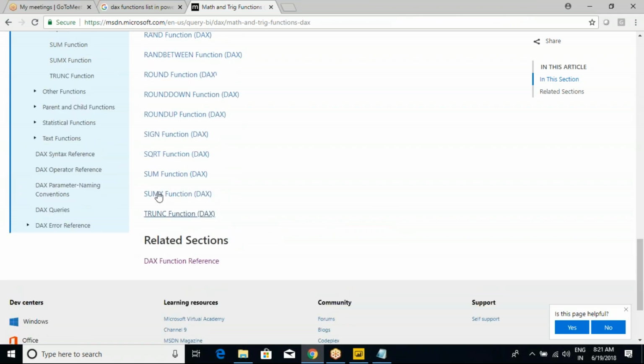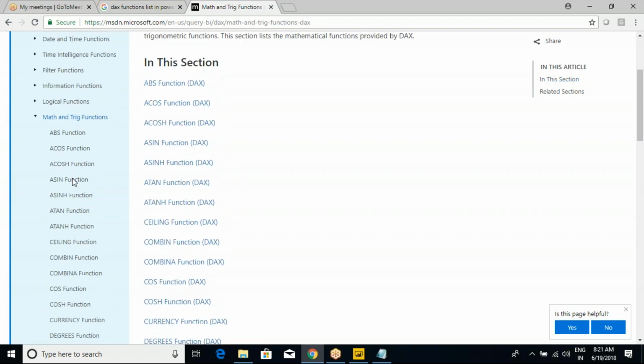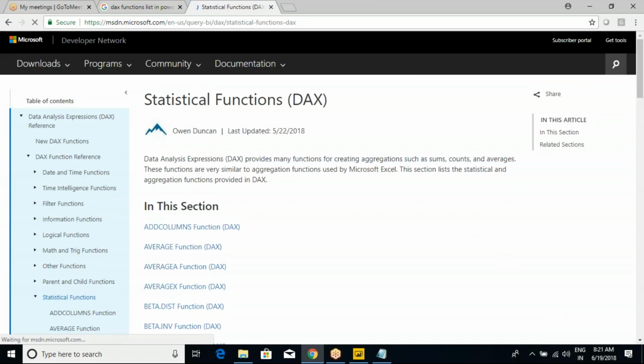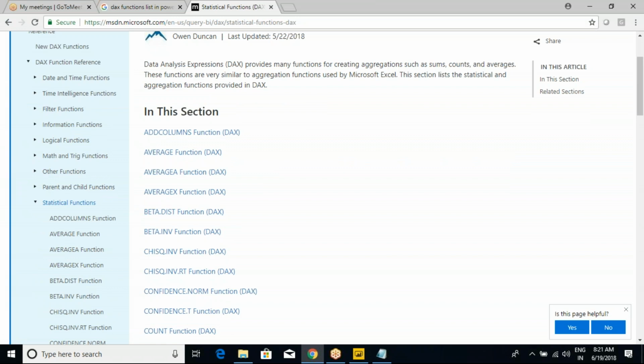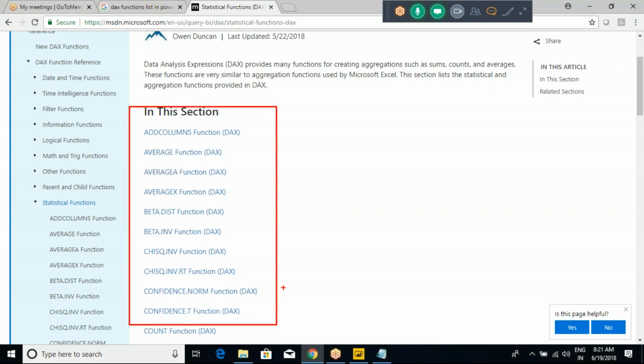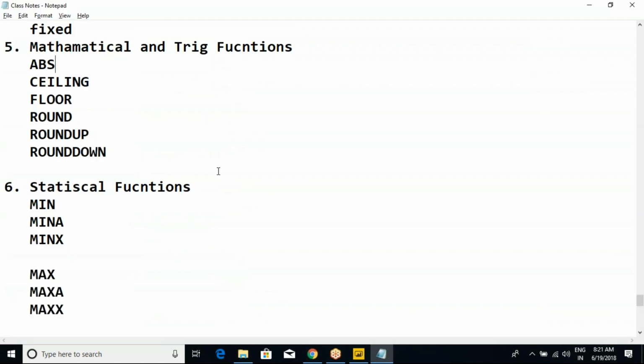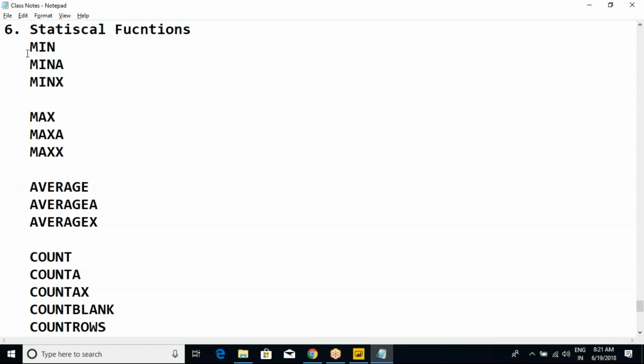Okay, perfect. The next one is the most important one, called statistical functions. We still have time intelligence functions, but to understand them, as I told you, you need to understand the difference between sum, minimum, maximum and average. Those are the frequently used options. Yesterday I already listed them: minimum, MINA and MINX, maximum, MAXA and MAXX, average, AVERAGEA and AVERAGEX, and then we will go to count and discuss.